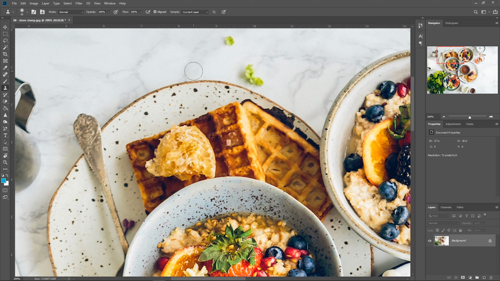Adjust the opacity of the area if needed. Click and/or drag the mouse around the spot to essentially clone or paint over it.